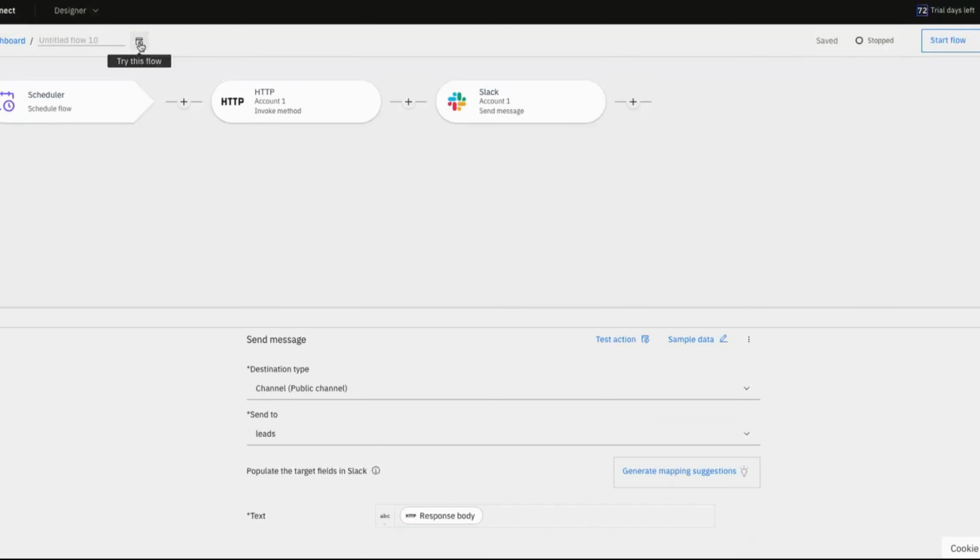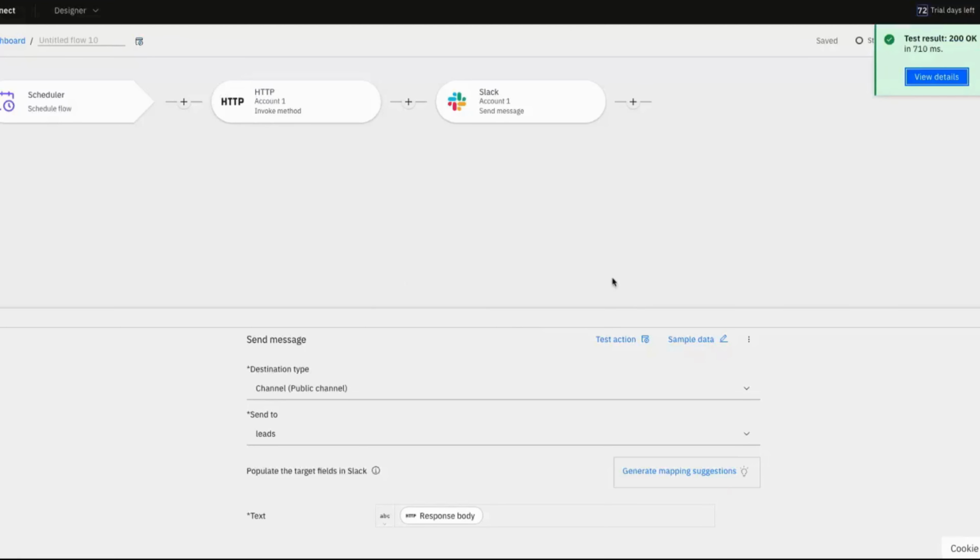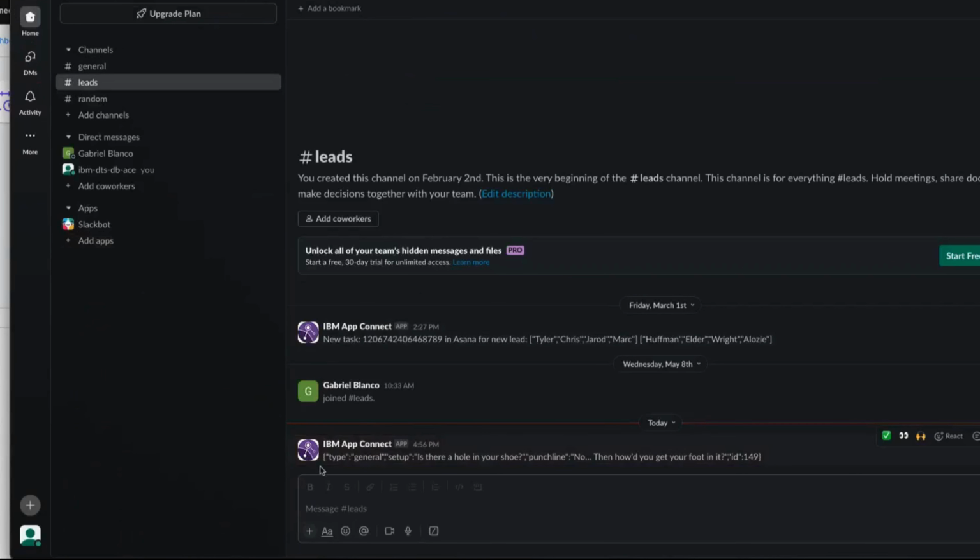From there, I want to test the flow. We'll hit continue, and we got a 200 over here. Here's the Slack message here. So we got this JSON response here. We want to take that so we can parse it. It says, is there a hole in your shoe? No. Then how'd you get your foot in it? That's a classic. So we'll copy that, come back over here.